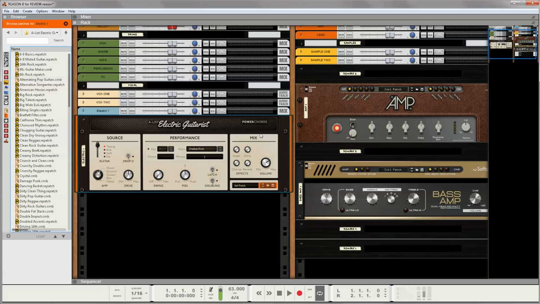It is a Propellerhead device. It goes hand in hand with the bass and the amp. And I would like to see them maybe use this as a promotional piece. If there's not enough people upgrading to the new Reason 8.0, then maybe offer this. You know, if you upgrade in the next 30 days, we'll throw in A-list electric guitarist. Maybe I'll get this upgrade.